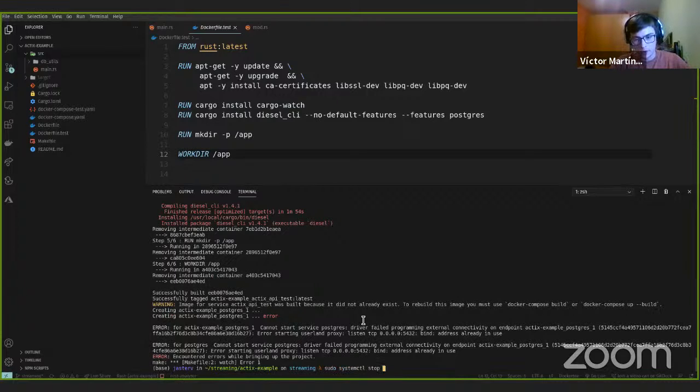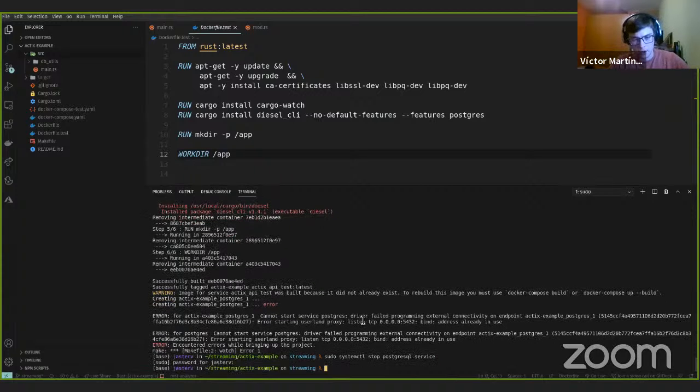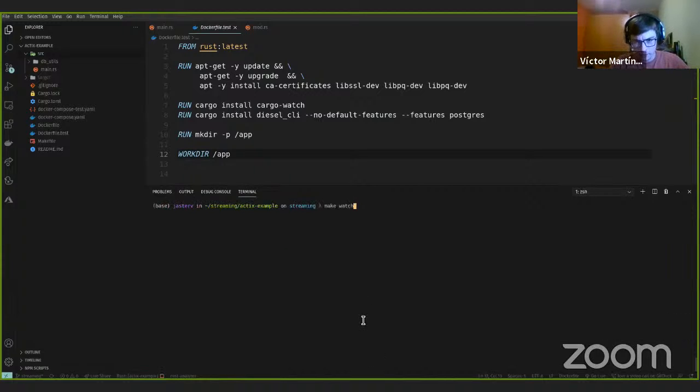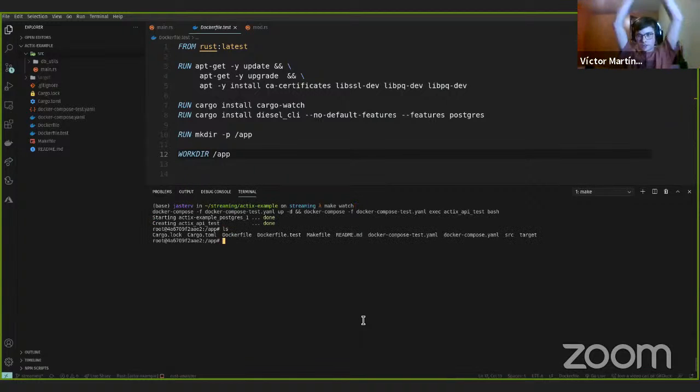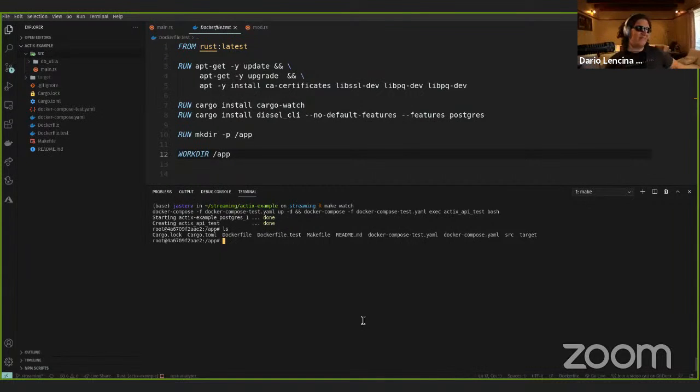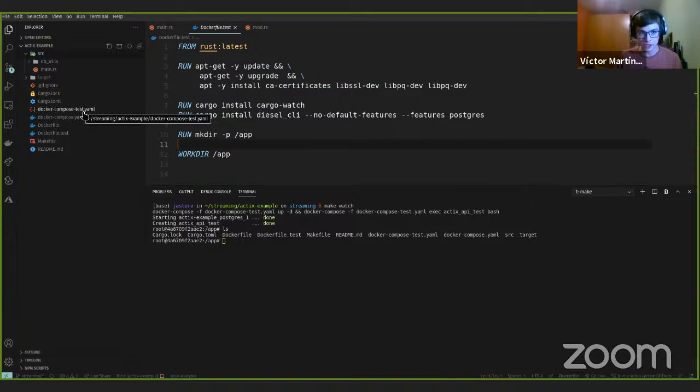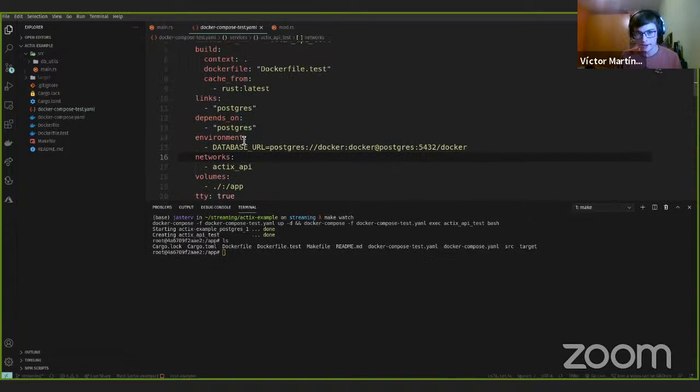Well, I have to stop the Postgres service on my computer. Okay, so make watch and, cool. We're in, so yay. Okay, let's just start. We already have inside the Docker Compose an environment variable, the database URL environment variable. This variable is going to be read by Diesel in order to communicate with the database.